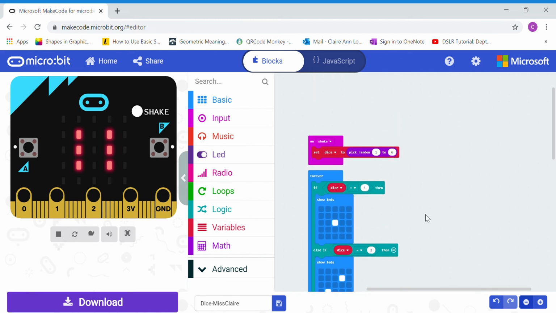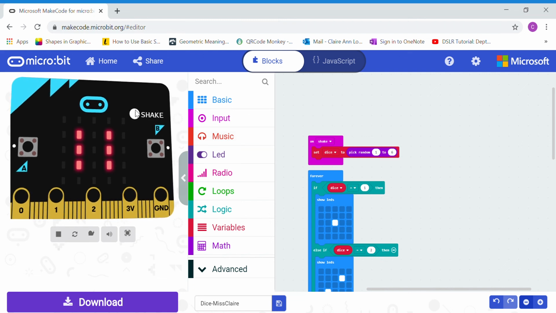Let's run it and try. So if I were to randomly shake my dice, click the shake button, it will also randomly pick different numbers and show me different dice pictures.